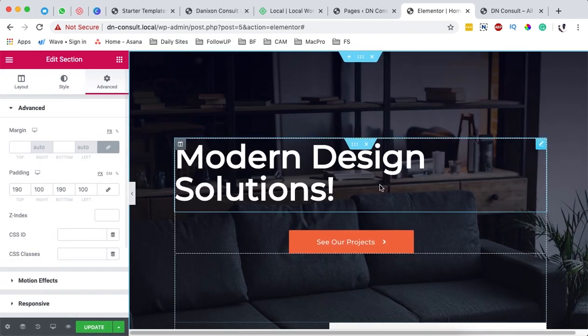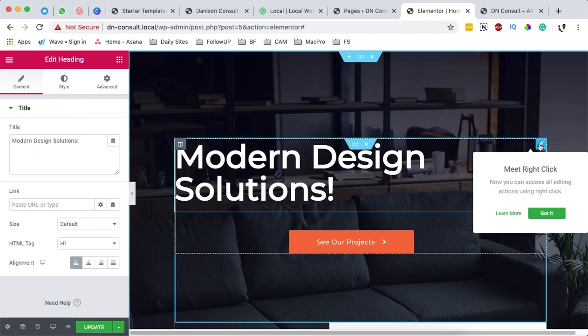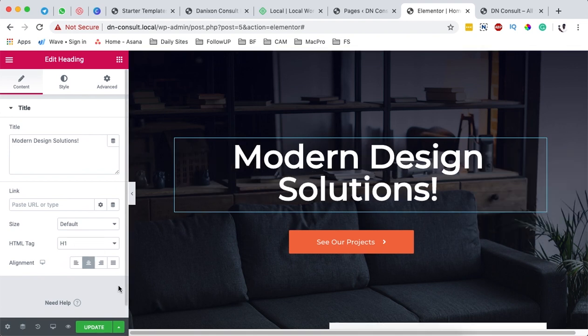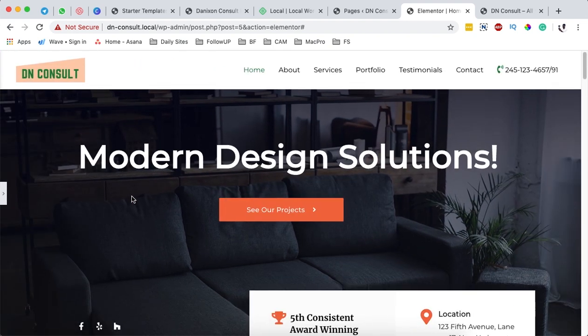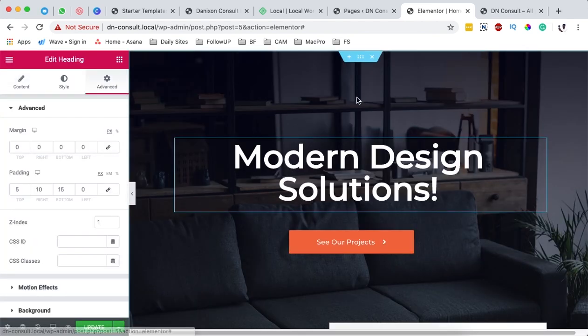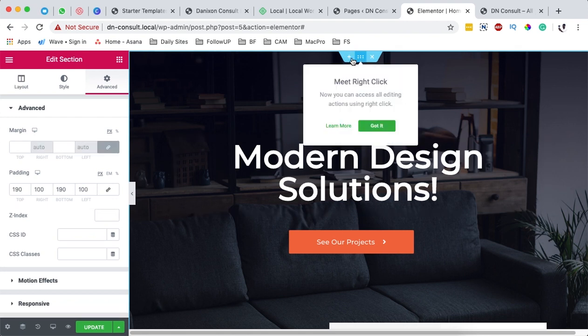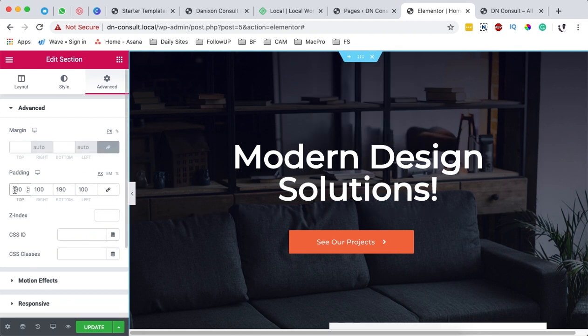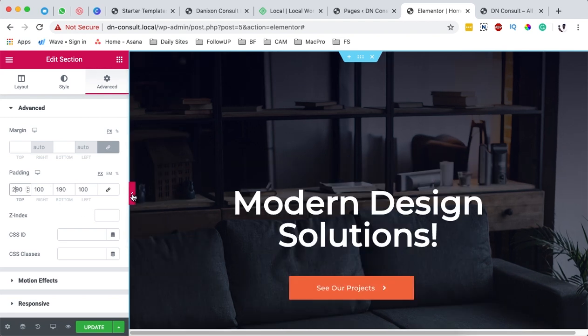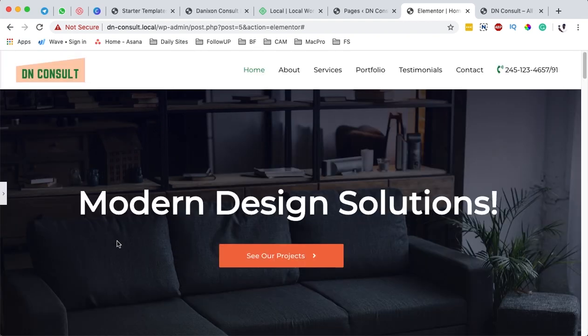But at the same time, I want our content in this section to be centered. Okay, now once we preview this, that's how it's looking like. But I think we can also add more padding at the top. So when you click here on this section and you look here at the padding, we can add more padding over there. For example, we can make it like 290, and you see how that looks like.